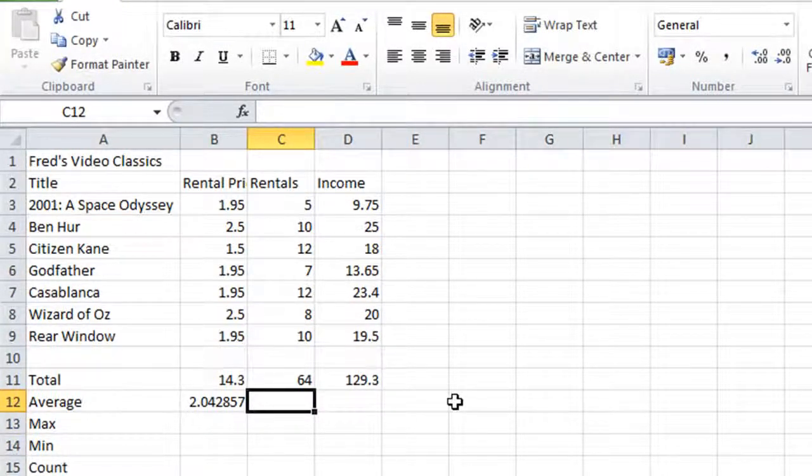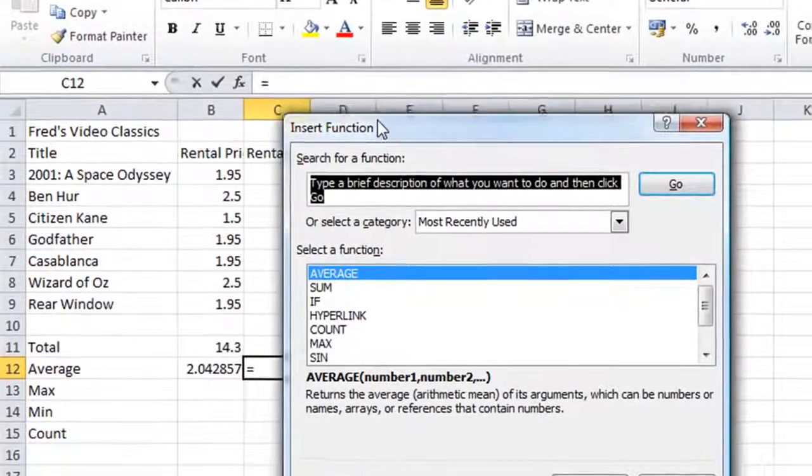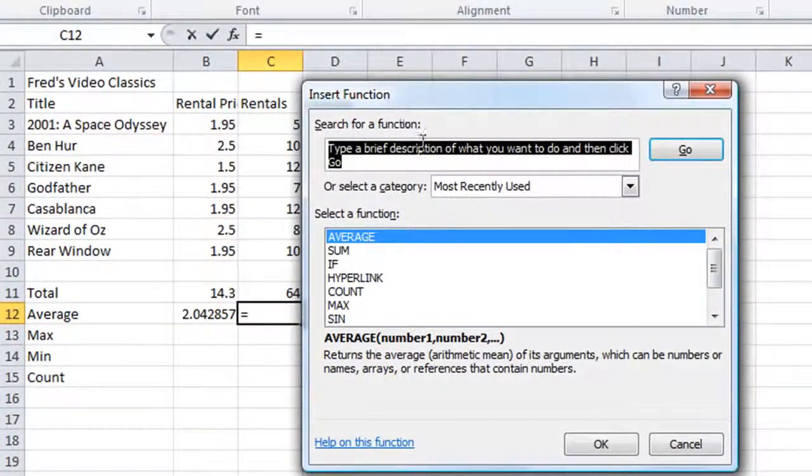I'm going to click into C12. This time I'm going to get Excel to guide me through it using a built-in function wizard. And to do that, one way of achieving it is to click on this FX button here, and you notice it says insert function. I click on that, and what I get is this dialog box. You'll notice it does have a range of standard functions already to choose from, and average just happens to be the first one there.